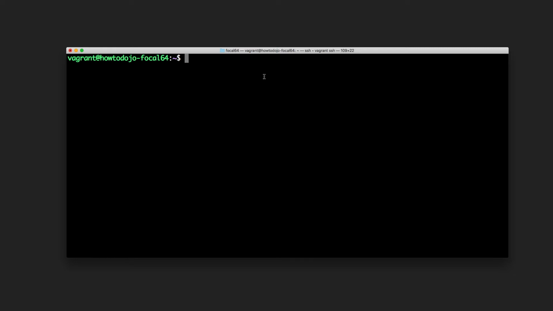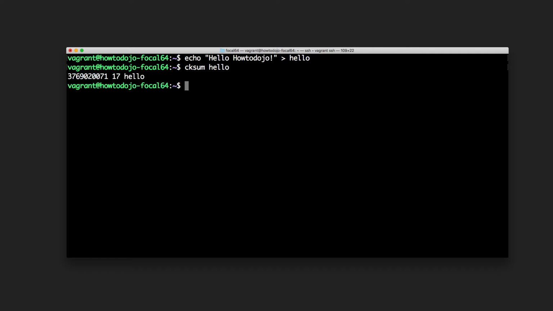So let's try to make a file. Let's do echo hello Howtodojo, and we will send the output of this echo to a file named hello. Then we will use the command cksum hello. As you can see here, this is the checksum and this is the byte count of this file. This is 17 characters, so this is 17 bytes.